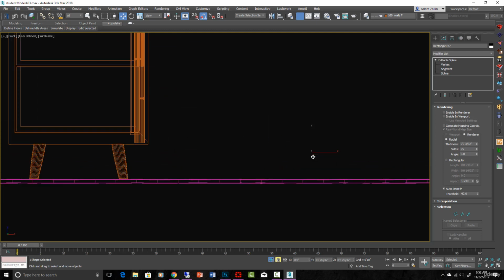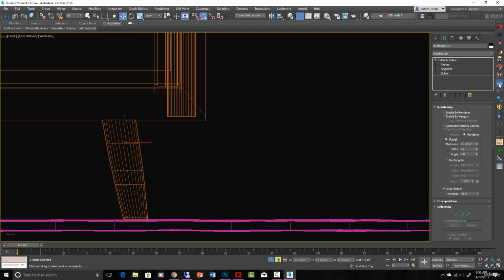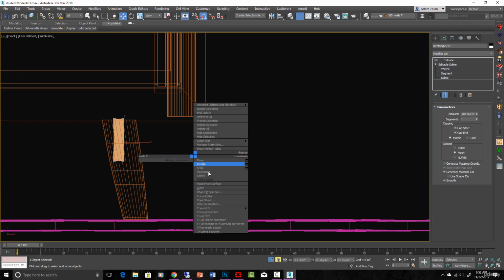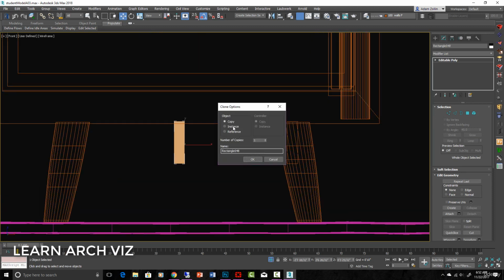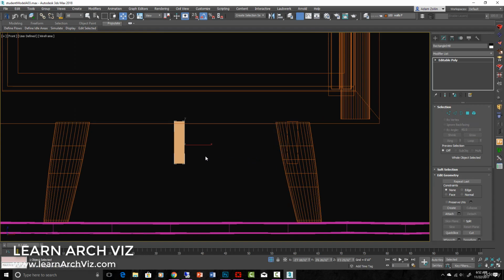Okay, just building these last little pieces here. We'll finish this up by just doing some rectangles and extruding, and making them editable poly. Need one back here too. Actually, that should be an instance, of course. Okay, I'm going to finish this out, and in the next video, we'll move on to the next thing.